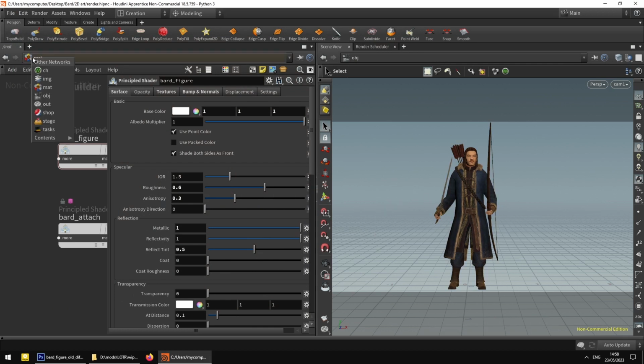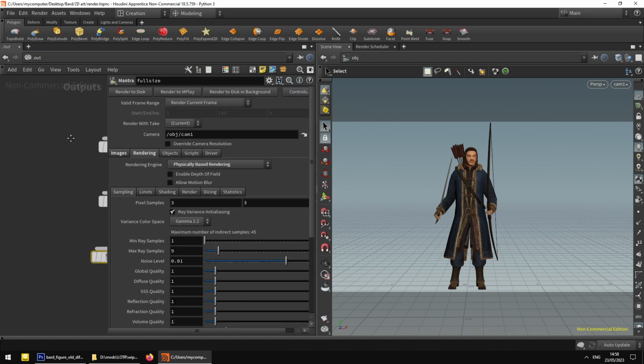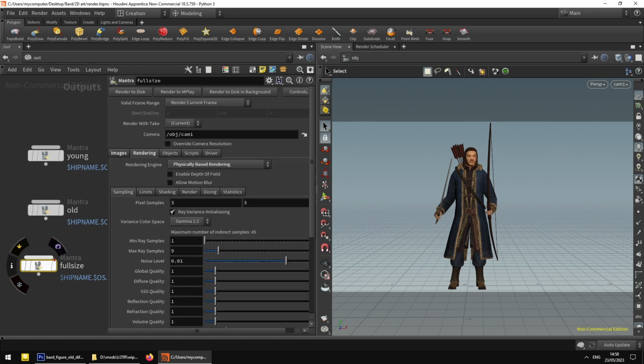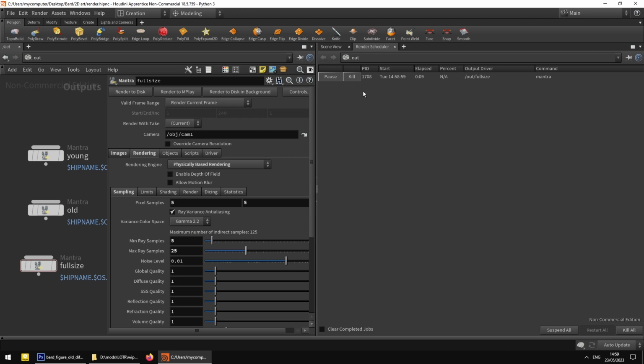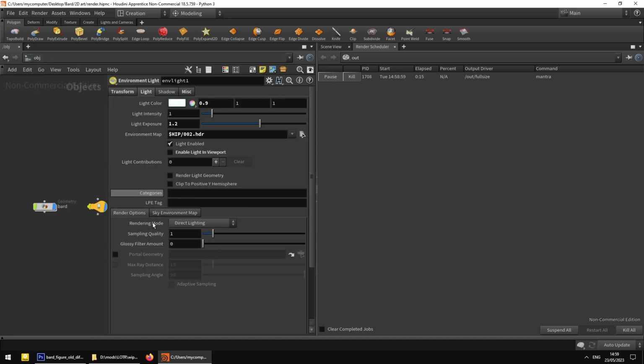But yeah, that's basically it, and I'll probably just go back to my output here and just make a nice full-size render. And it's probably gonna take a few minutes, or maybe even like 30 minutes, half an hour. But yeah, that's it for now.